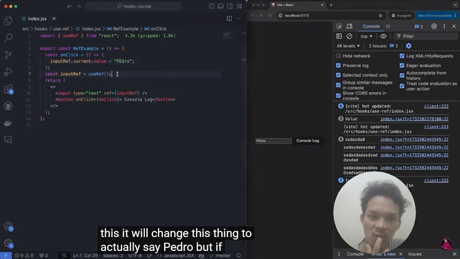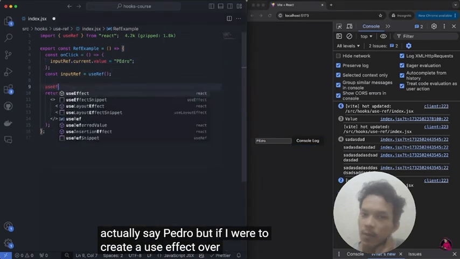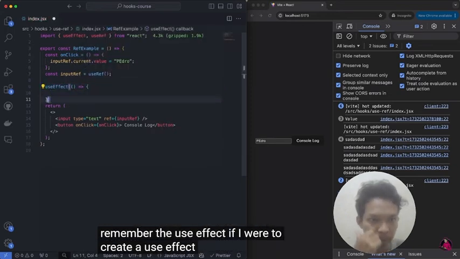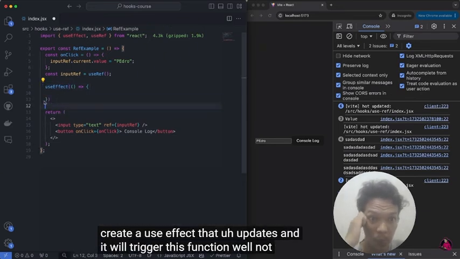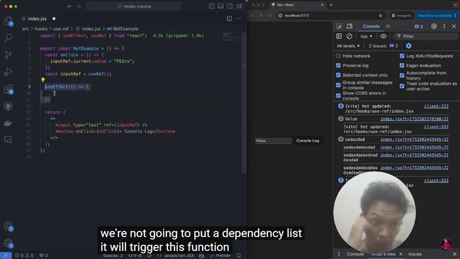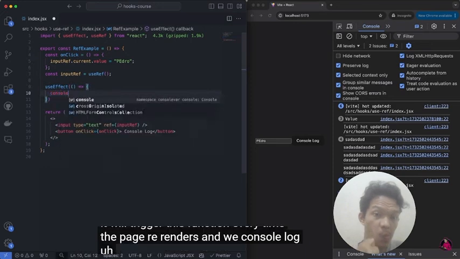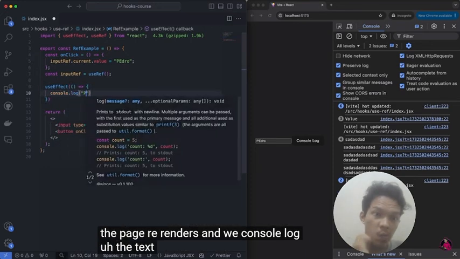But if I were to create a useEffect over here, right? Remember the useEffect? If I were to create a useEffect that updates and triggers this function, we're not going to put a dependency list. It will trigger this function every time the page re-renders. And we console log the text page re-rendered.